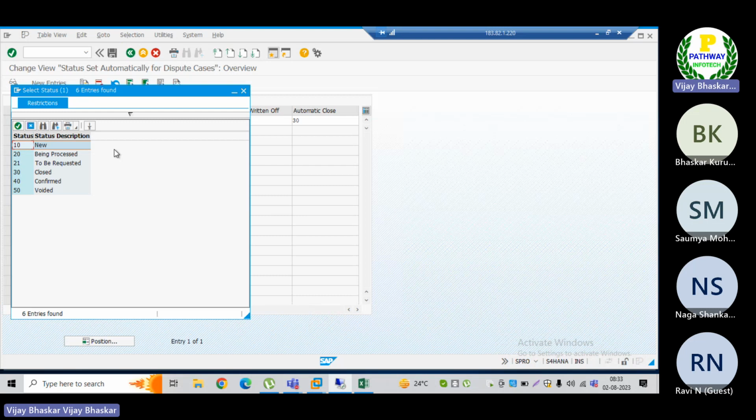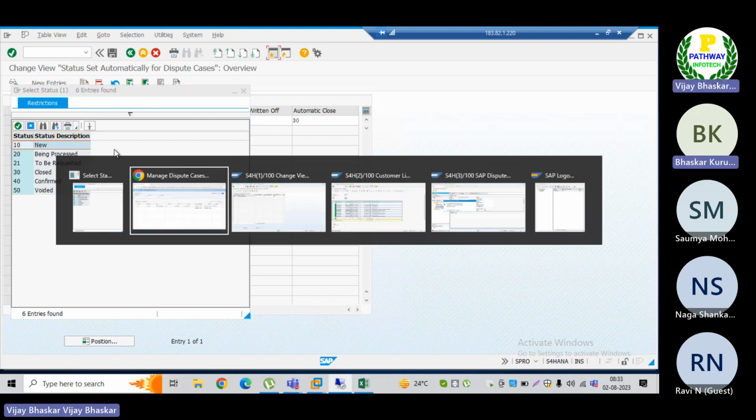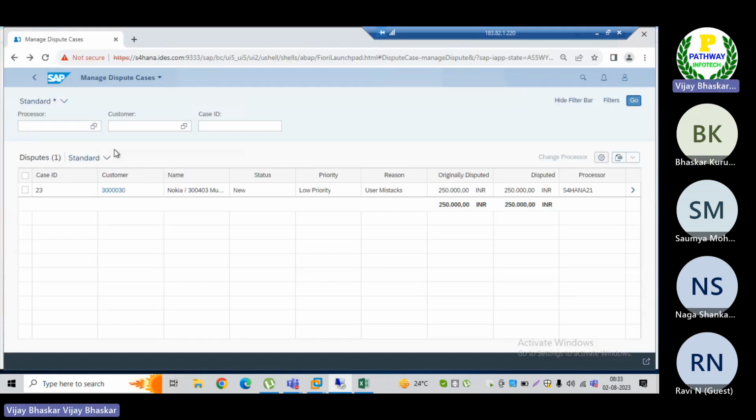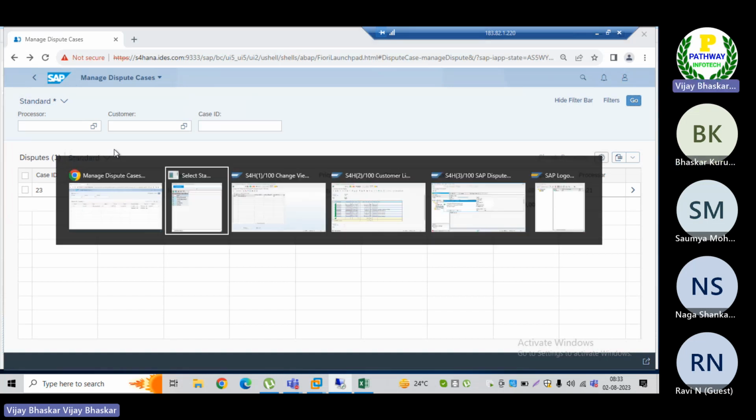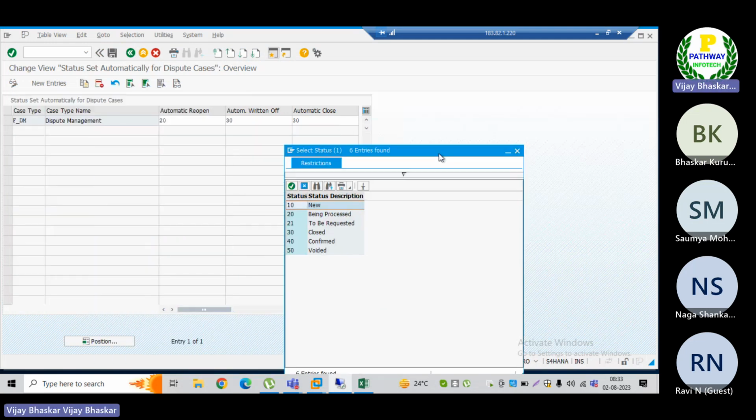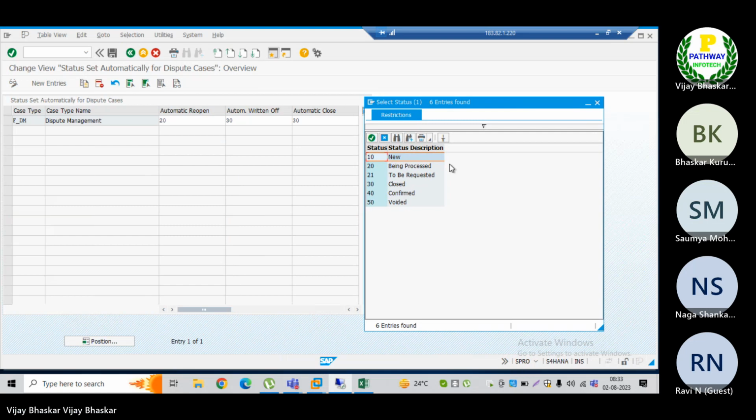But how can we close the dispute case? There should be a proper or valid reason required. Because in our earlier case, we raised the dispute case, then we received the amount from the customer, then it got closed based on this configuration. This is a very important configuration. The moment I change the status from new to being processed, or any status from 20 to 30, with 21 in between, the system will find these two statuses and automatically close the dispute case.